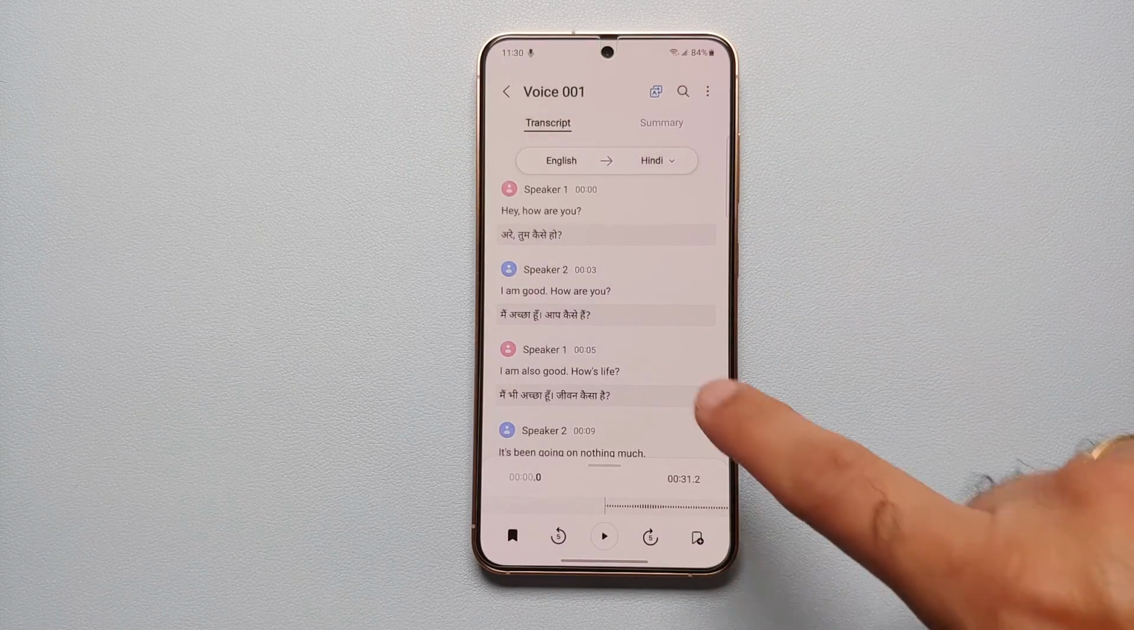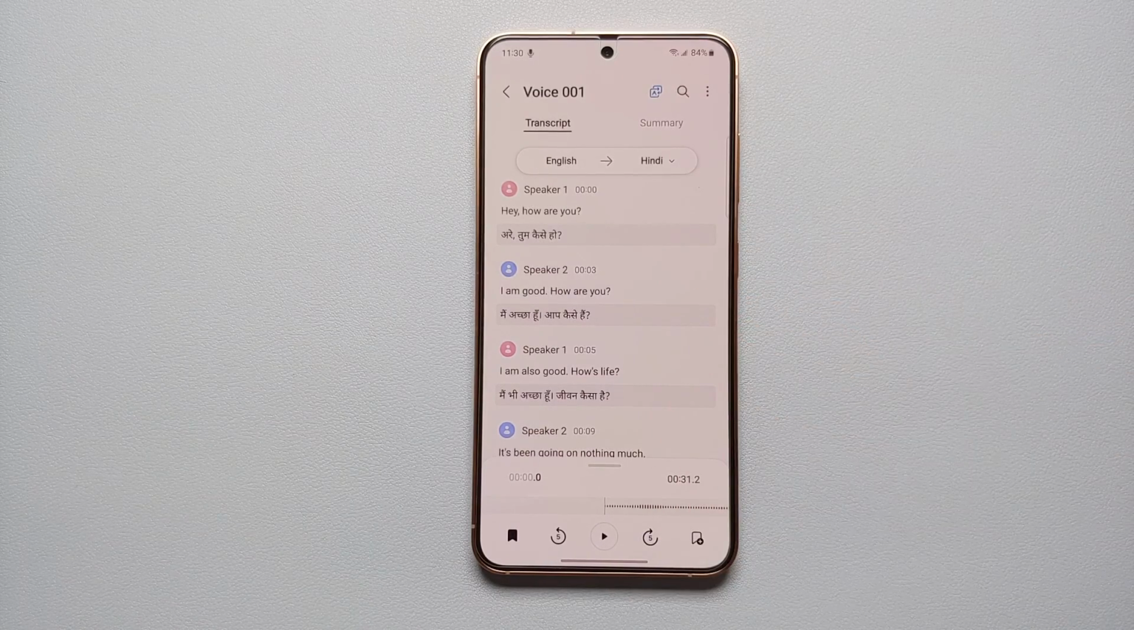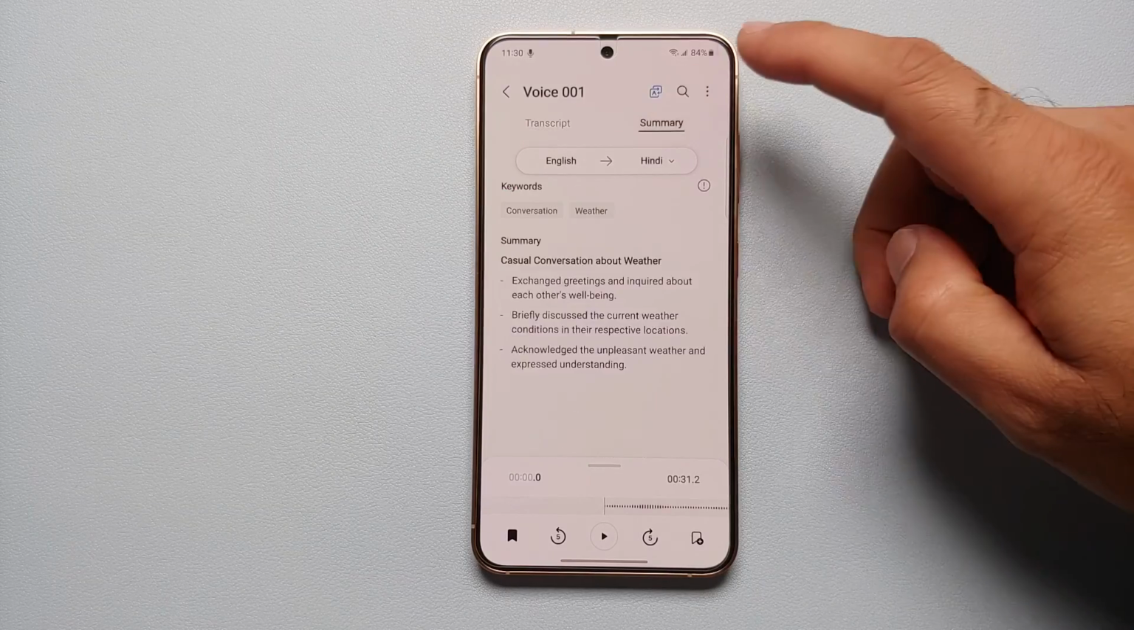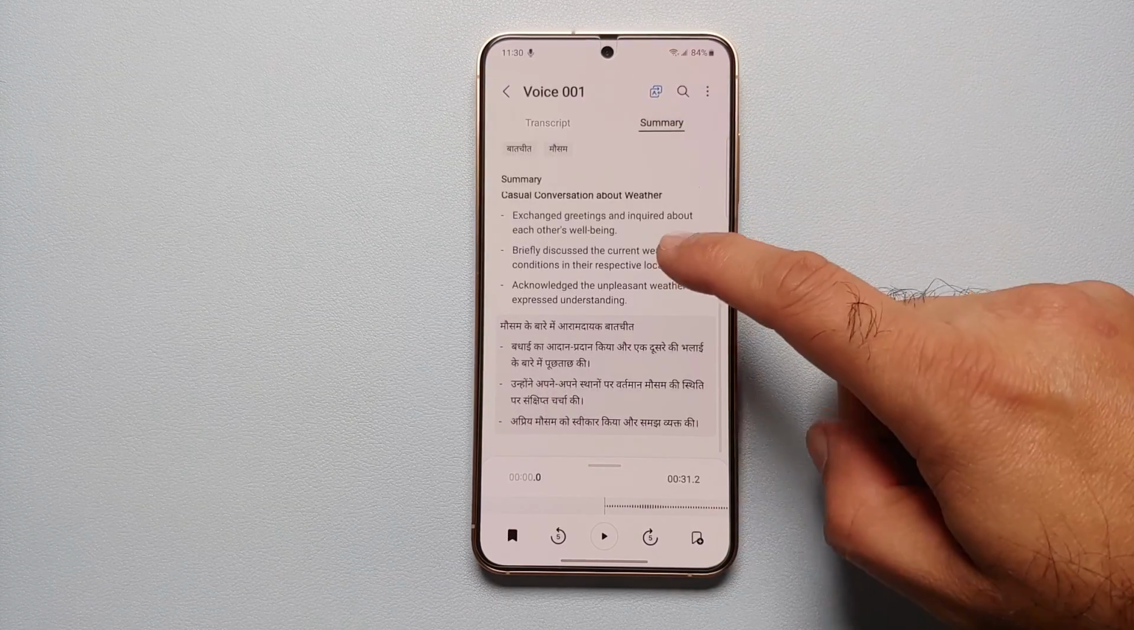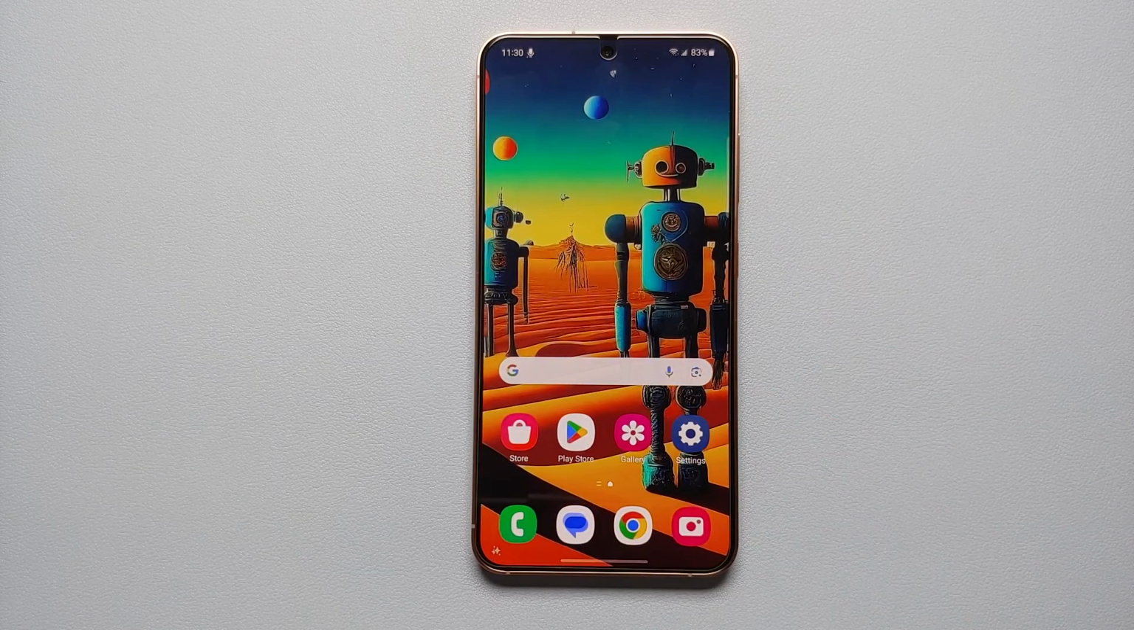Select that, Hindi, bam, here it is. This is our translation in Hindi right below the English transcript. Similarly, if you go into summary, it will also be translated from English to Hindi. So there it is, peeps. That is the voice recorder, translate, transcribe, summaries AI feature of Galaxy AI on the Samsung Galaxy S24 series.